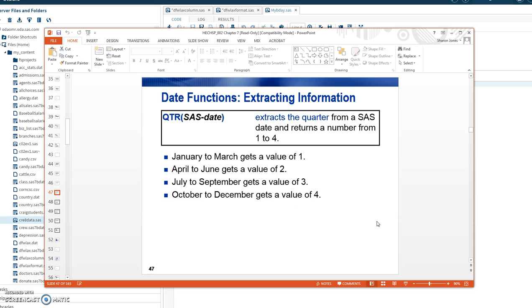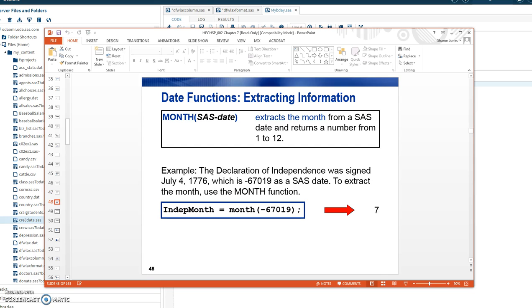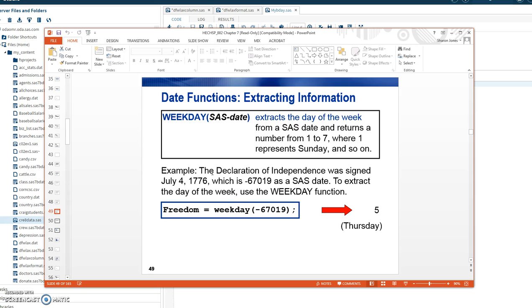We have the quarter, which we all understand quarters 1, 2, 3, and 4. And then there's the breakdown, of course, from January to March is the value of 1, April to June is 2, July to September is 3, and October to December is 4. And there's the month to extract the exact month of 1 to 12.